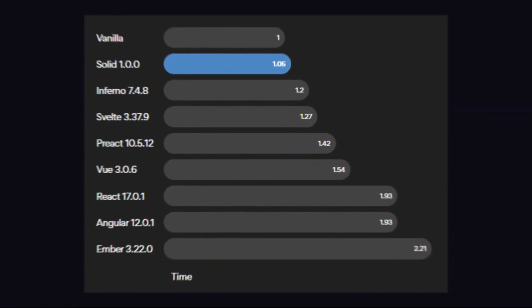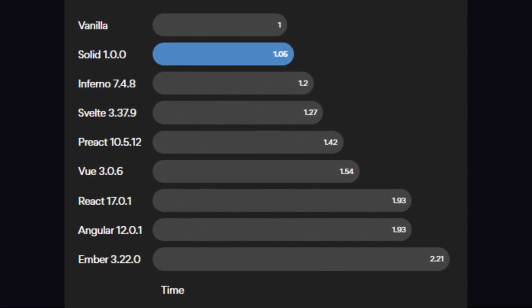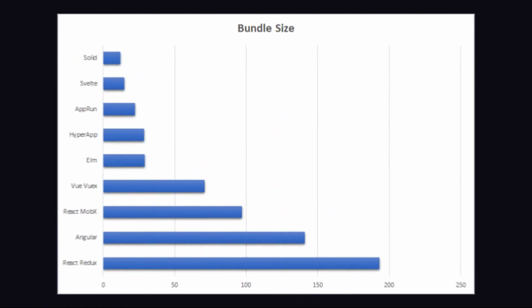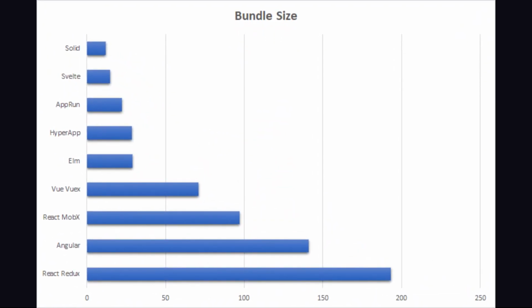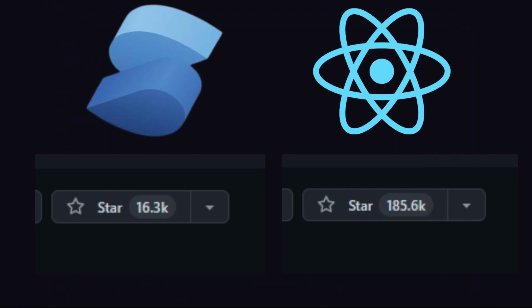This allows it to be the fastest UI library in all of the benchmarks. It also has the smallest bundle size, which helps with load times. The only drawback is that it has a much smaller community around it.